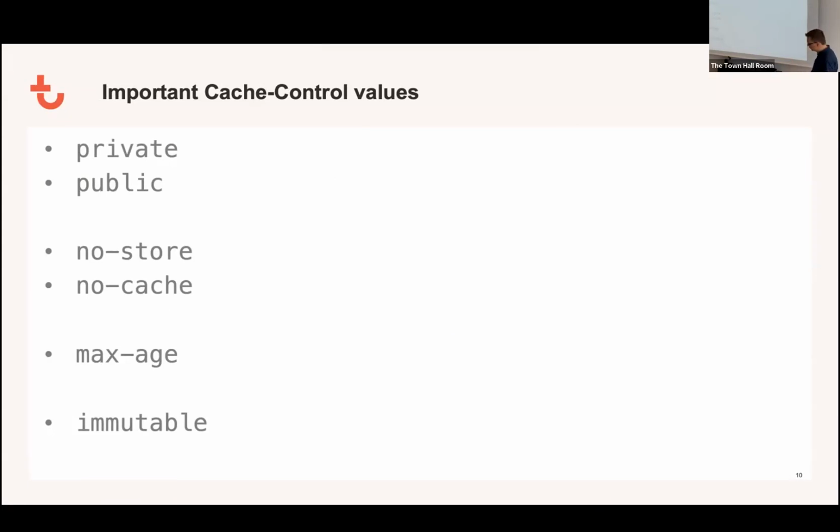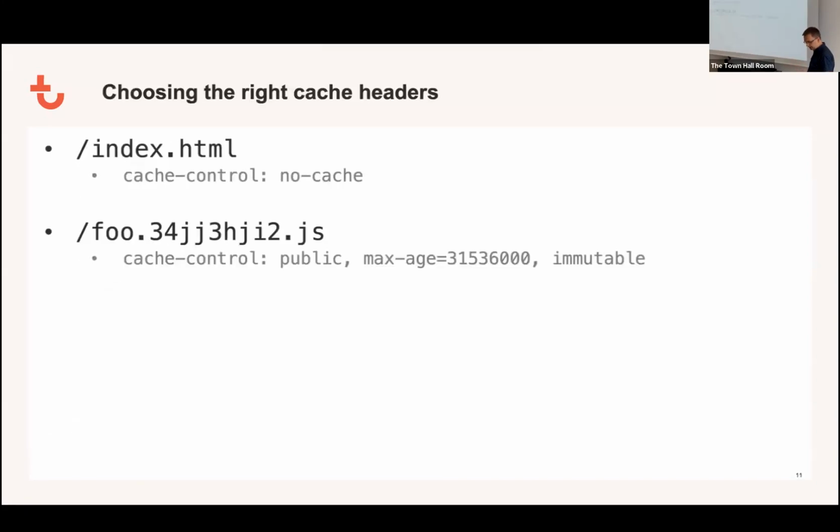It says how long you're allowed to keep this data. And finally, immutable is a way for you to say that this data does not change. That is really important if you have resources with a naming scheme. With index.html, the browser will always request the index.html, so you need to have it check every time: is this still up to date? So for index.html, you return no-cache, because it can still store the content. Then if it didn't change, you'll just get a 304 back and the browser will load it from cache.